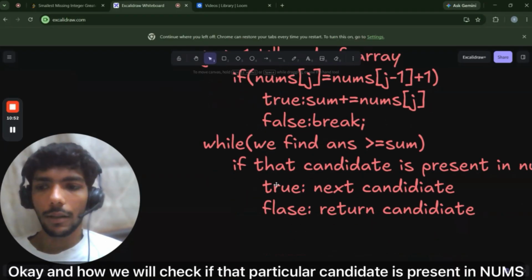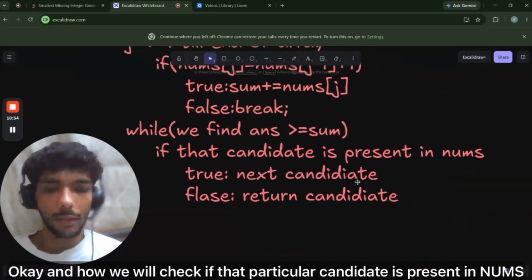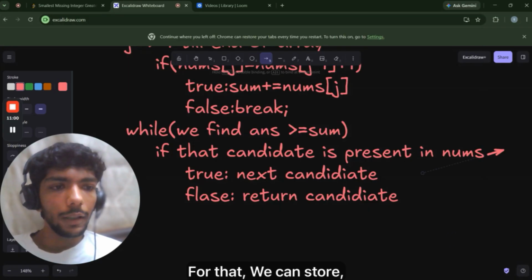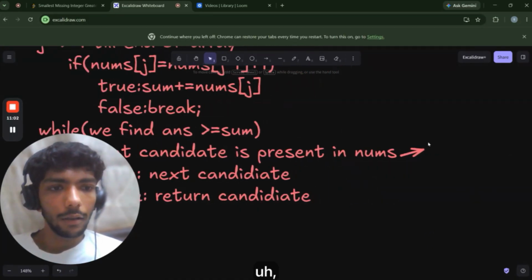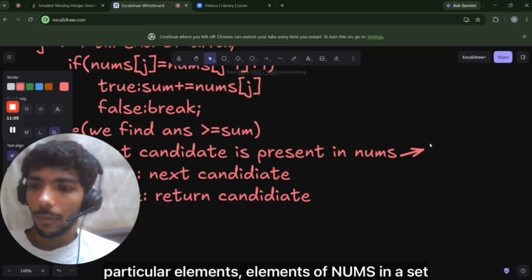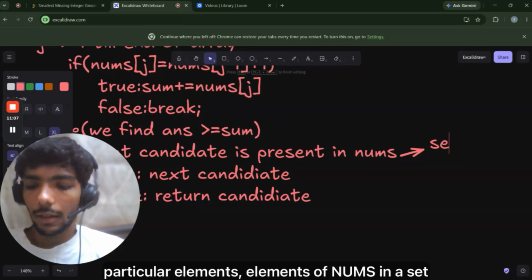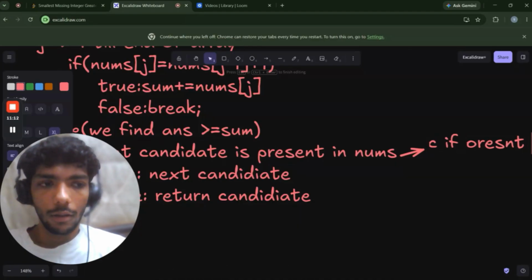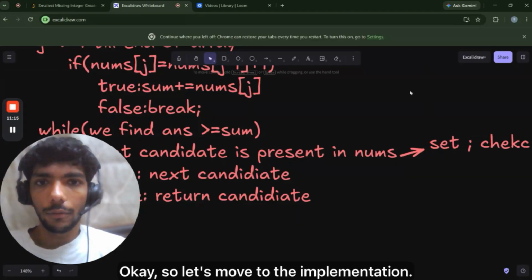Okay, and how will we check if that particular candidate is present in nums or not? For that we can store the elements of nums in a set, just to check if present or not. Okay, so let's move to the implementation part.